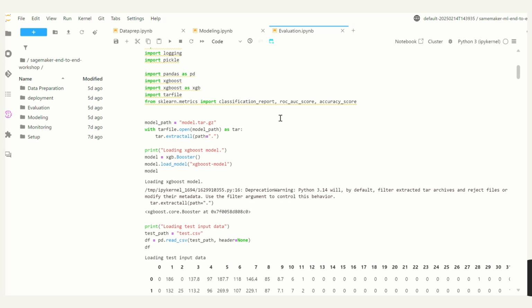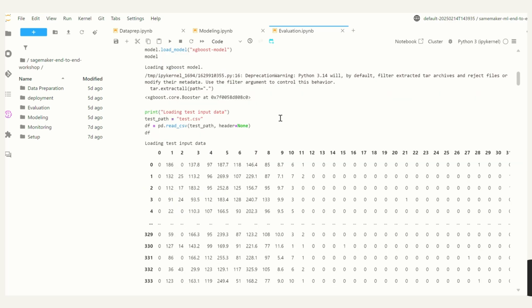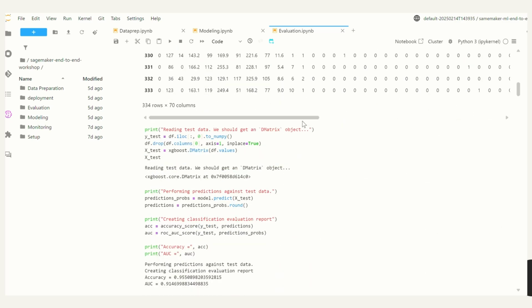I'm loading the model which I trained initially, and once I load the model, we use the test.csv file for doing the evaluation, because this is a file the model hasn't seen during the training phase. So this is new data for the model. Now we can see how the model actually predicts with new, unseen data. That's what we do here.